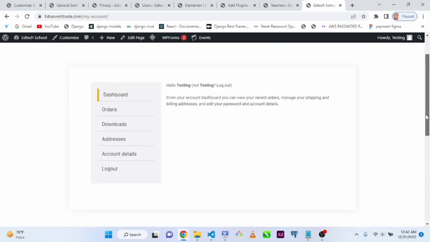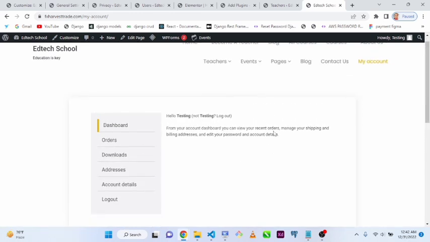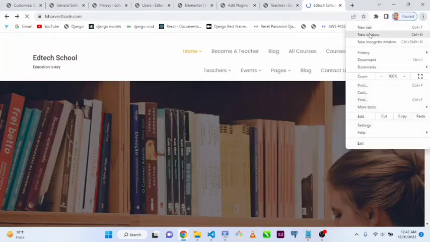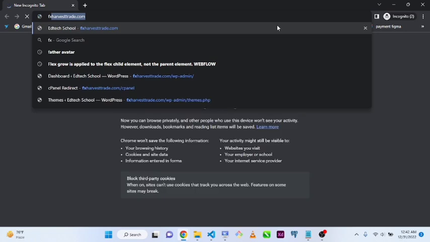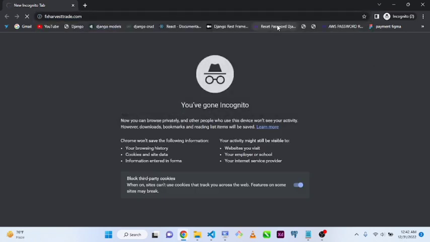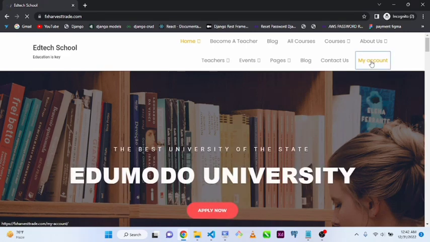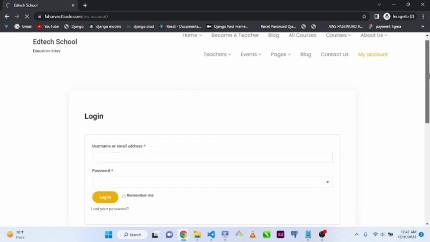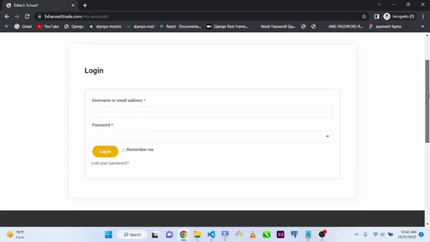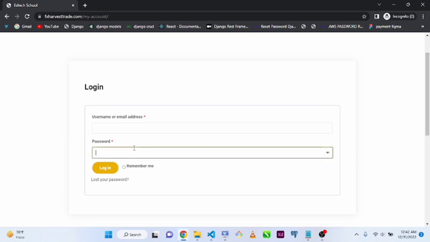Because I am logged in right here, I can see my account. But right now I don't want to do that. Let me just open a new tab and click on FX Surface Trade, so that I can open it in a new tab where I'm not logged in. If I click on my account now, it's telling me to log in. But as a user, as a student, I want to register on the platform, right?